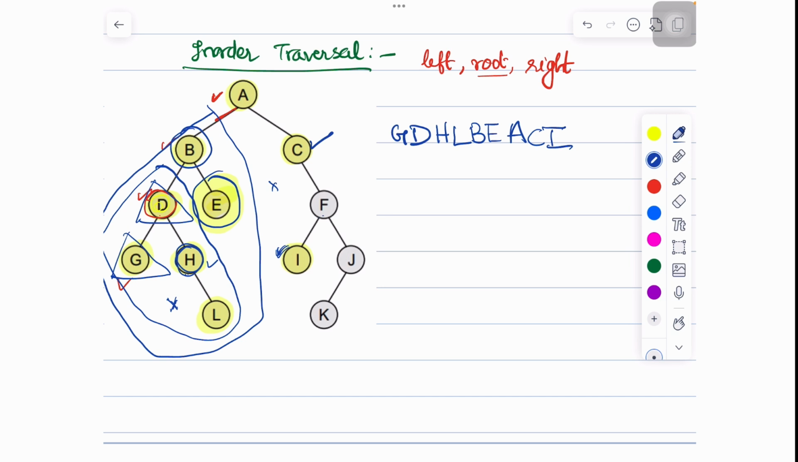Once visiting the left, we have to now visit the root node. So how do we visit the root node? We are going to visit the node F, right? So node F is visited. Now left is done, the root is done. Now we have to move to the right part. So right part, J is the node.